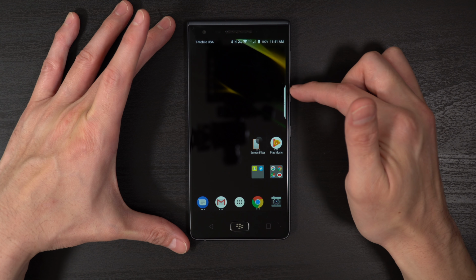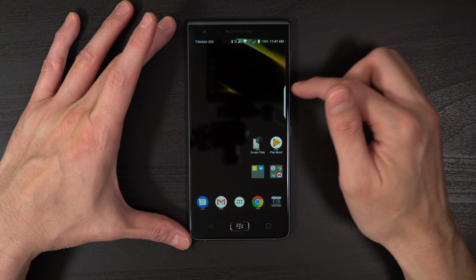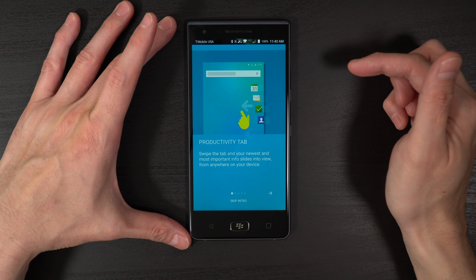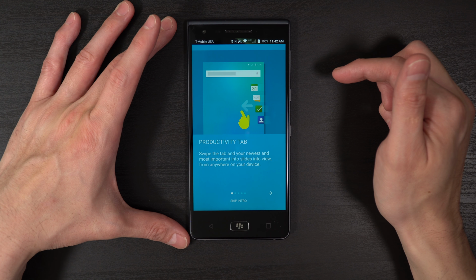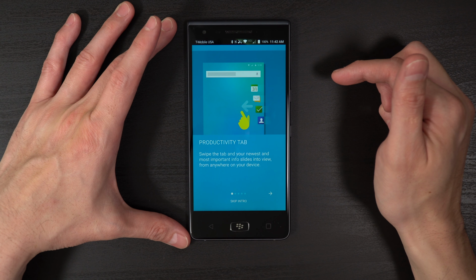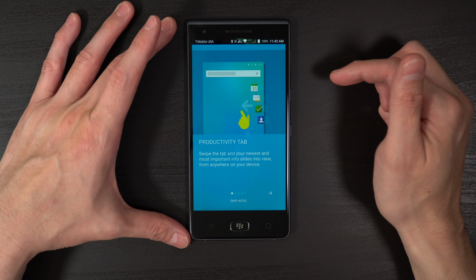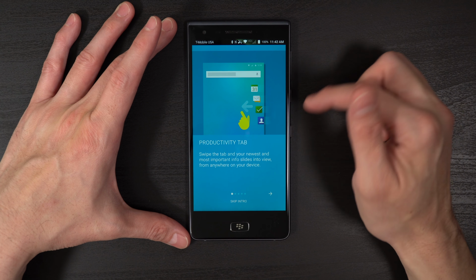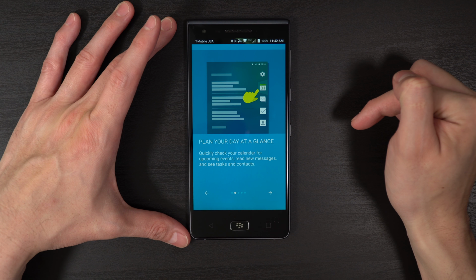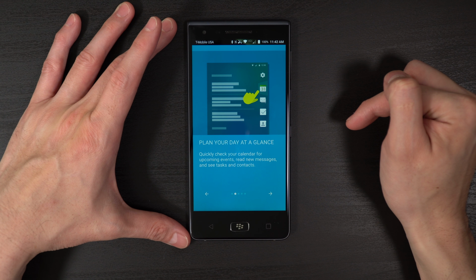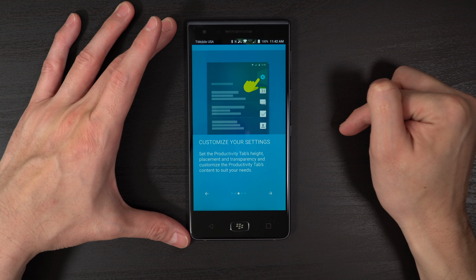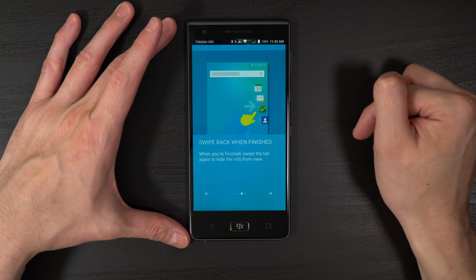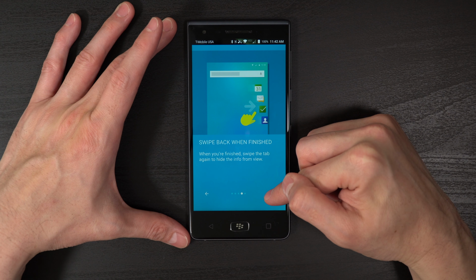One of the first things that we'll be talking about is the productivity tab. You swipe in from the right to gain quick access to different apps, shortcuts, contacts, and more. The first time that you open this function, it will give you a small tutorial and let you know exactly how this works. As you can see here, you can check your calendar. You can also customize the settings to your liking. And when you're done, you can always just swipe back to go back to the standard home screen.